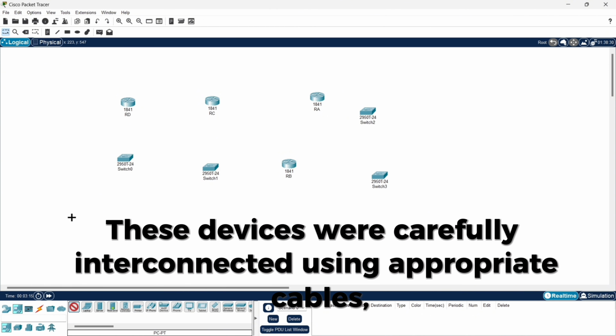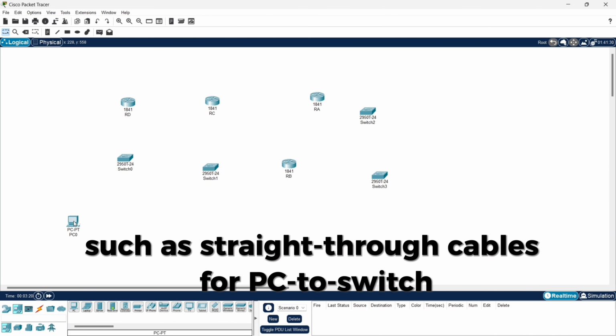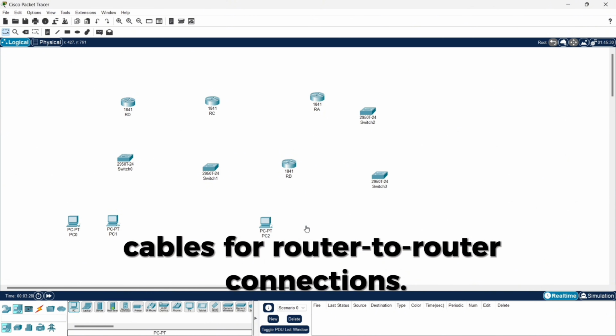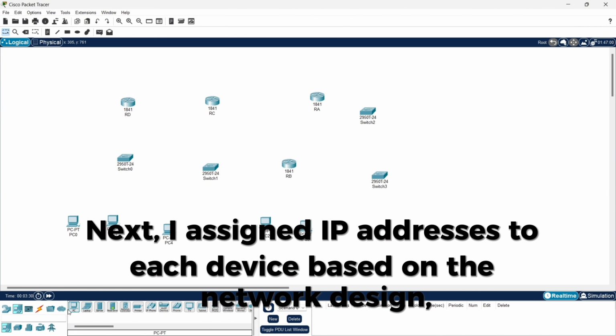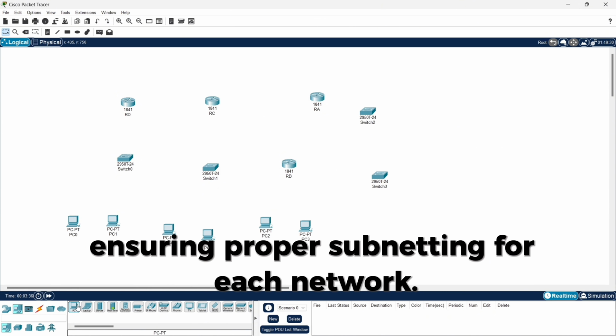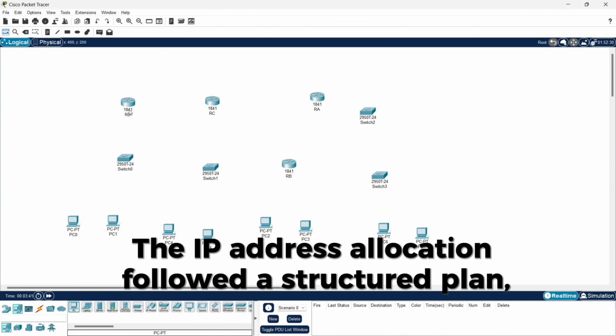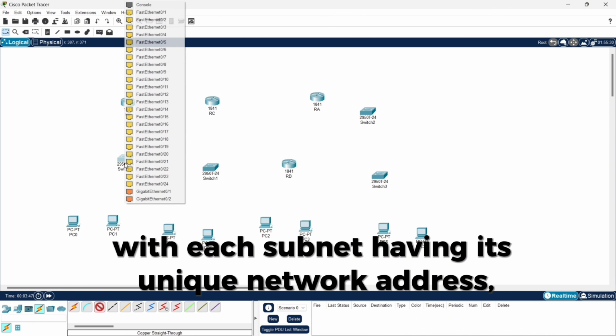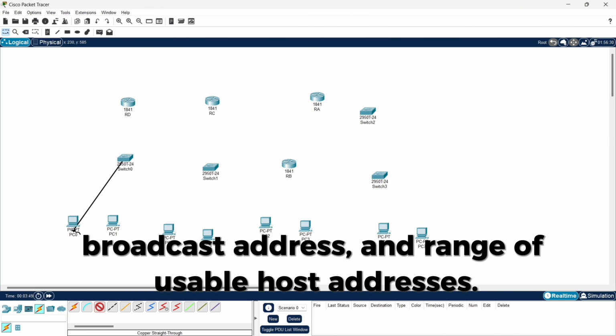These devices were carefully interconnected using appropriate cables, such as straight-through cables for PC to switch connections and crossover cables for router-to-router connections. Next, I assigned IP addresses to each device based on the network design, ensuring proper subnetting for each network. The IP address allocation followed a structured plan, with each subnet having its unique network address, broadcast address, and range of usable host addresses.